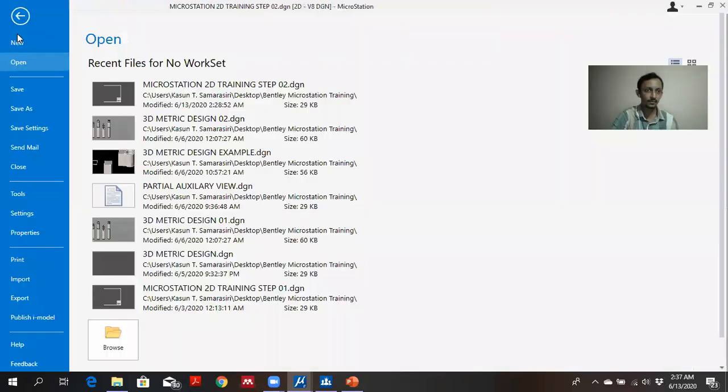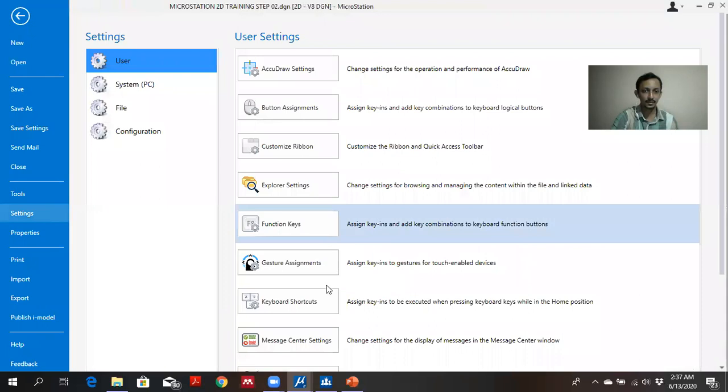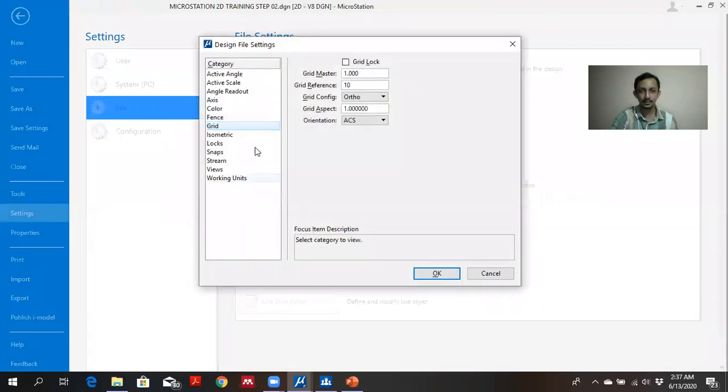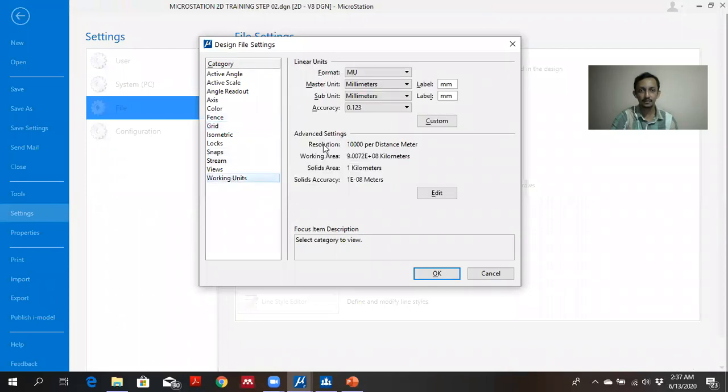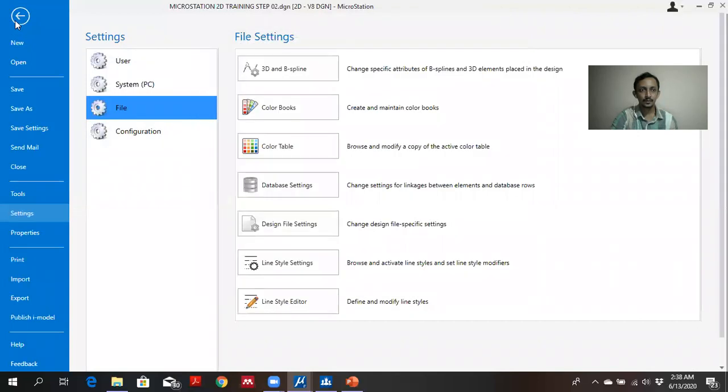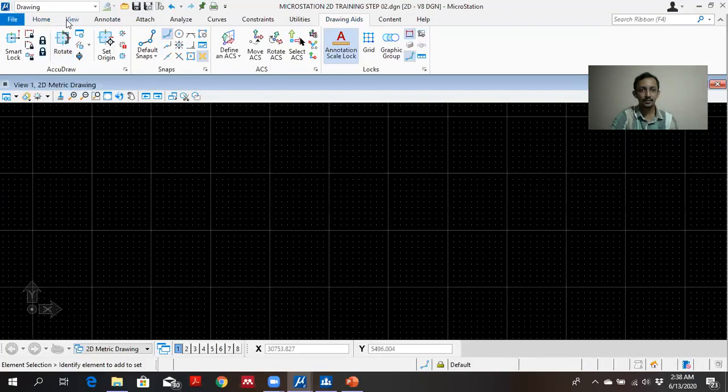So here in settings, I have given the design file settings in working units millimeters and active scale 1:1, and the grid is grid master 1, grid reference 10. So that's the basic step I have done.